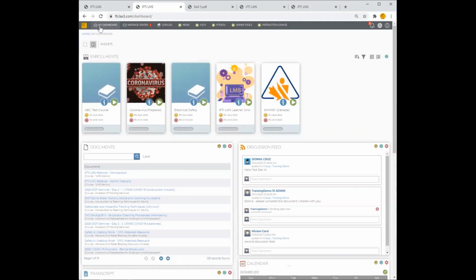So from the dashboard, the enrollments page is loaded by default in the system. Everybody gets the coronavirus course. If they're active members, they get this automatically assigned to them, and they get the learner orientation module. The rest is assigned by the district council. So for the sample account, it was assigned WMIS for Canada and some health and safety courses.